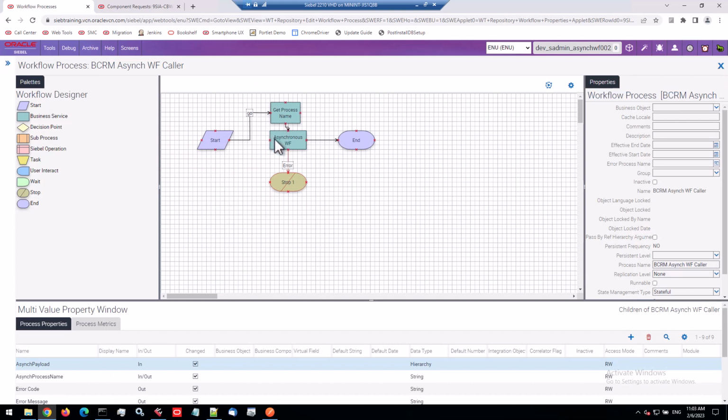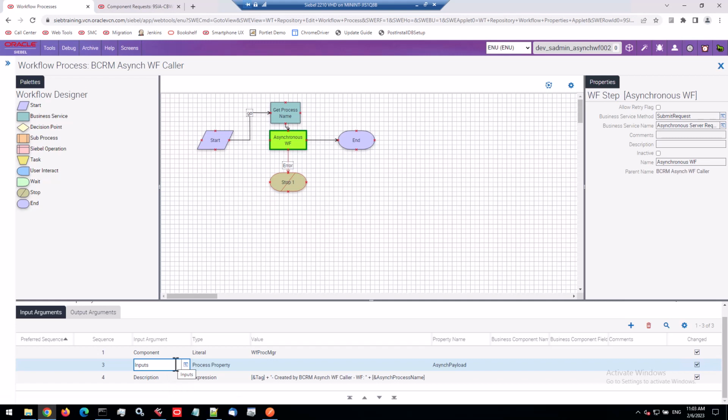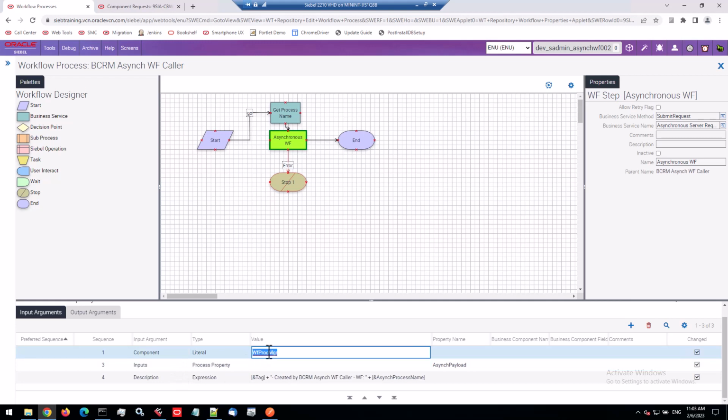So this one, well, let's start with the major business service. It's asynchronous server request, all right, with submit request. And so I have an inputs property set, which I can pass in as a whole property set into the carrier workflow. I call it async payload just to distinguish, okay, this is the payload for the asynchronous process. I then set the component to workflow process manager. That's what I want. You could even soft code that one to run any component if you want a carrier workflow that does that.